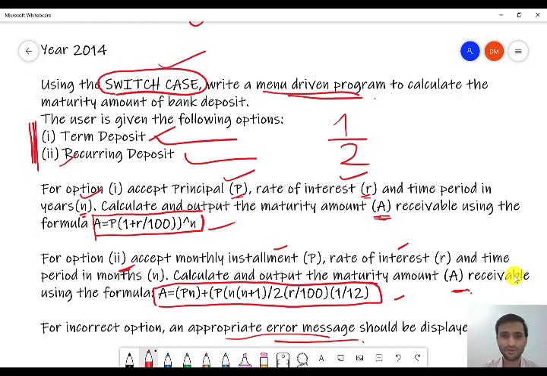So here, can you see one thing? Here the variables are the same. Here there is capital P, here also there is capital P. Here there is small r, here also there is small r. Here there is small n and here there is small n. So you have to take only these variables. You cannot take any other variables. Like for principal, if you are taking x, then it will be wrong. Don't take x because x is not mentioned here. So you have to be careful when writing programs in the board exam.